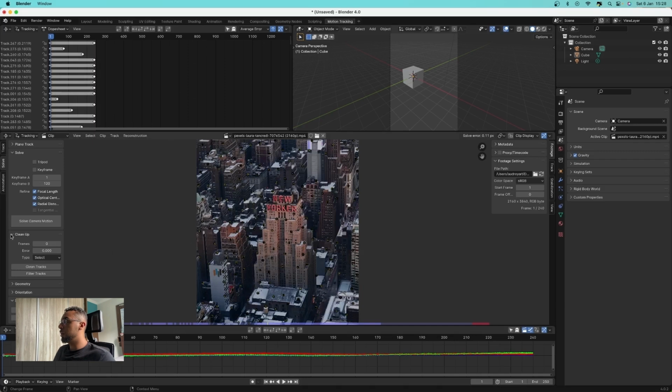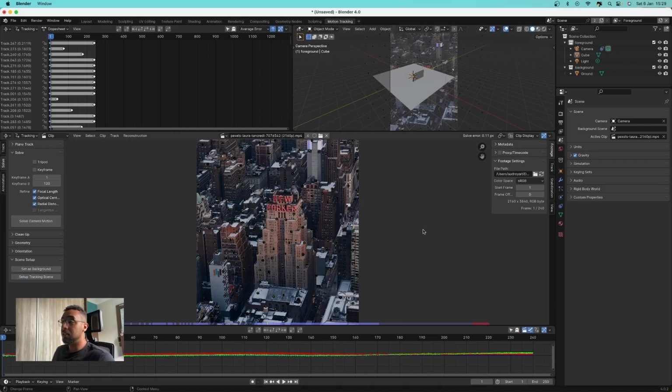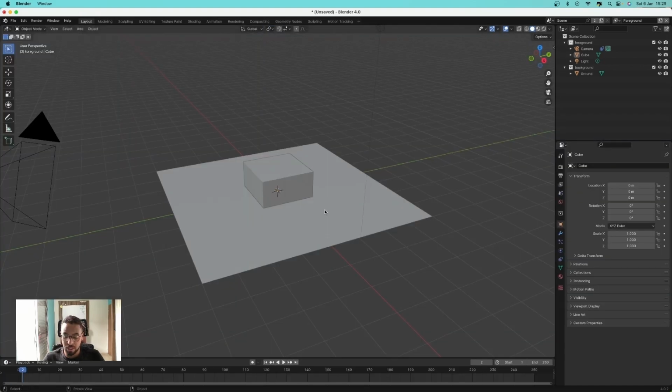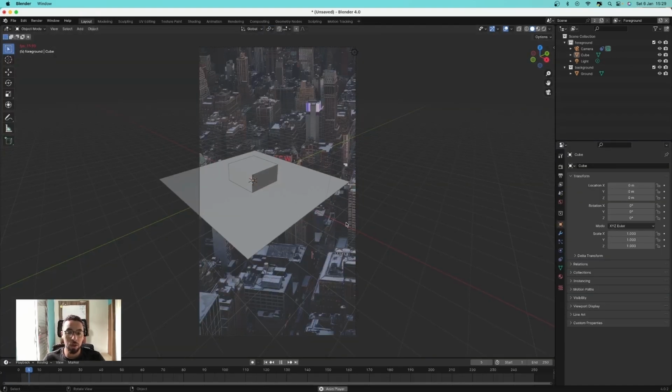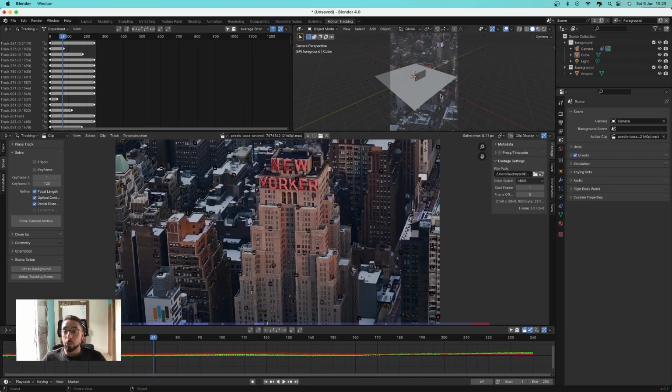What we need to do here, we just need to click here in set as background and then set up tracking scene. So Blender just understands that we want to bring this footage into our CGI composition. So this is pretty cool. And now what we need to do, we can go to layout and then tab O here and see how it is working, right?